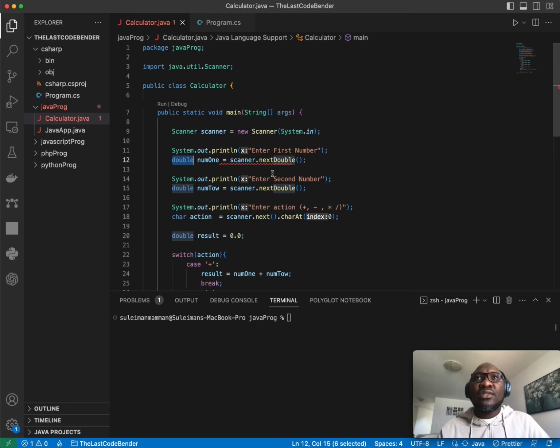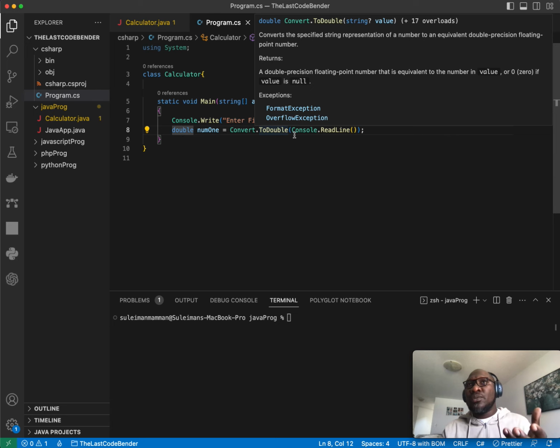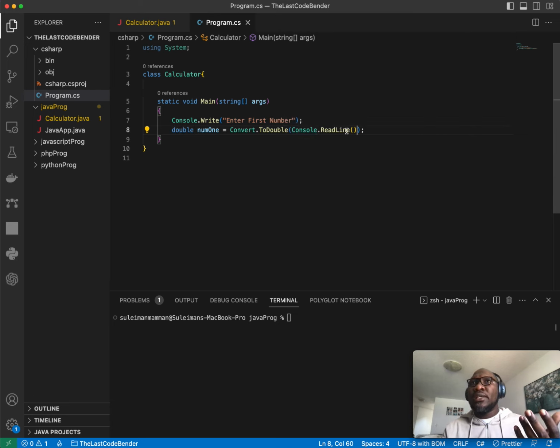Let me do Ctrl+Z. Okay, while in C# all you have to do is convert. It has an inbuilt class which is Convert, and Convert has a lot of methods. So if you are reading an integer here, we do convert dot to integer, but since we are using double, we do convert dot to double. Then console.readline, this function is actually reading what the user types from the console.